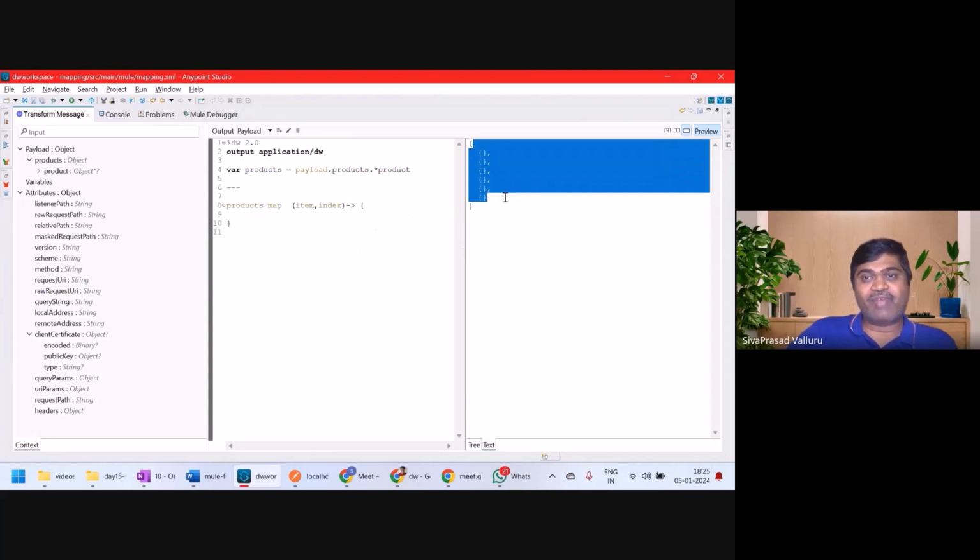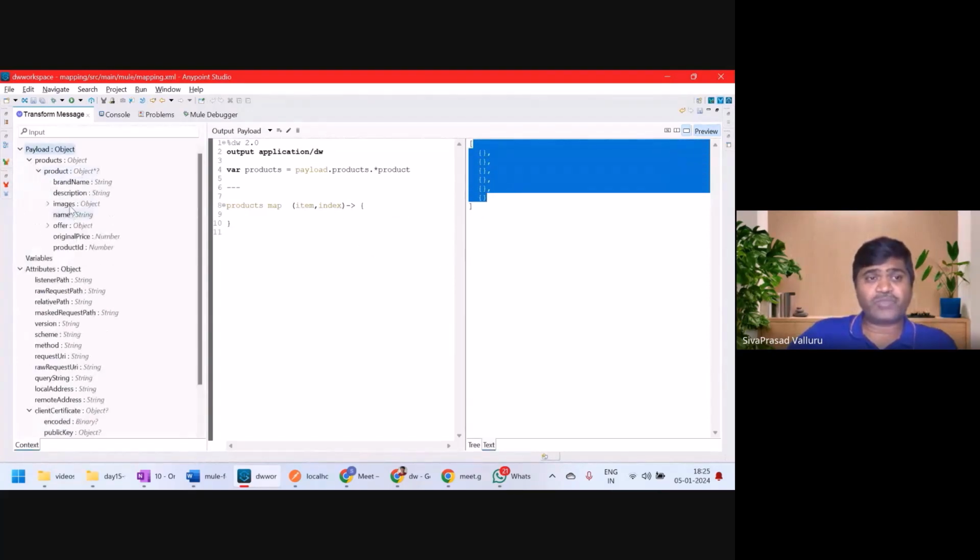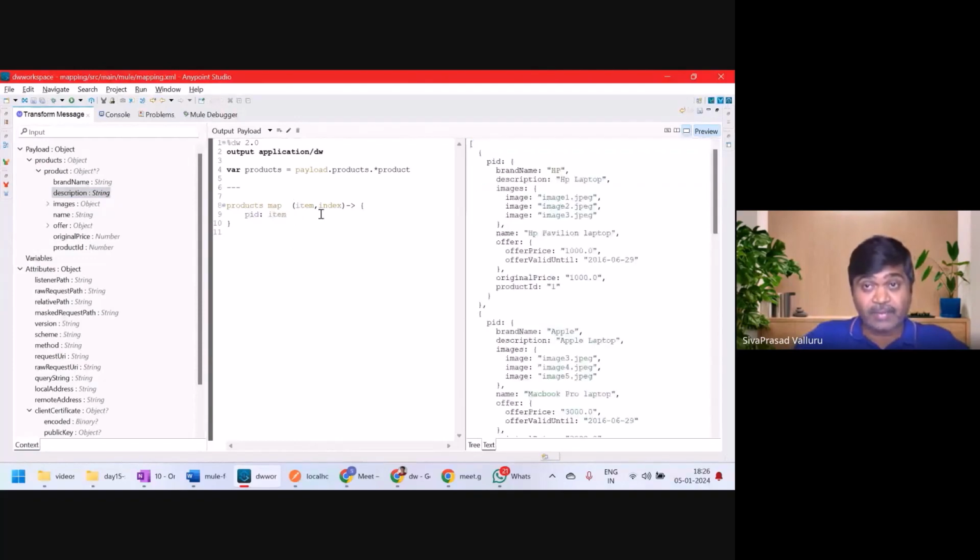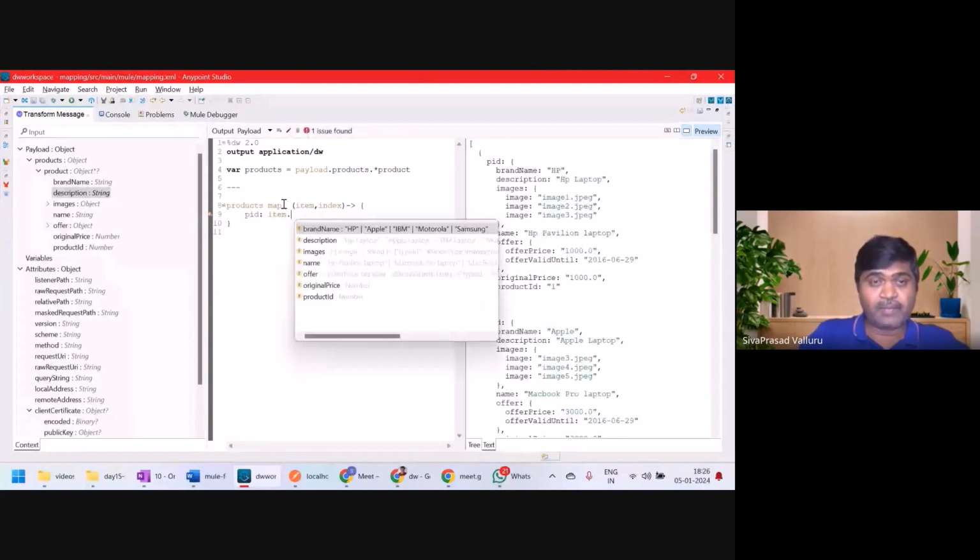Now here what I want is, each product has a brand name, description, and so on. I want PID colon item. See, this is a function. Item represents the entire object. Item dot product ID.